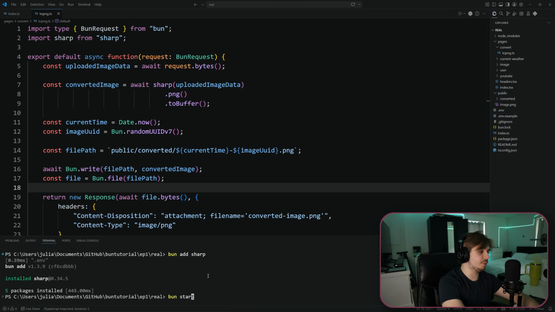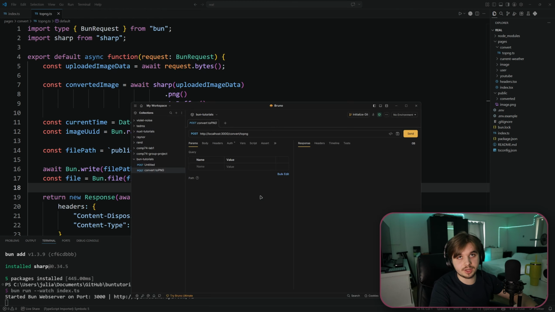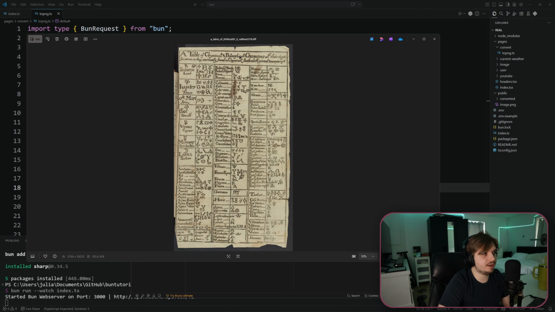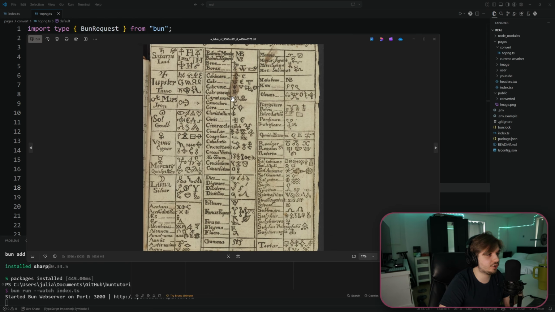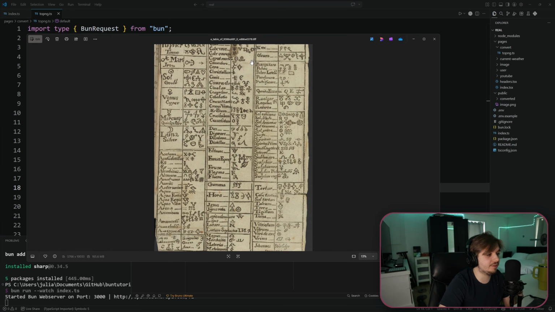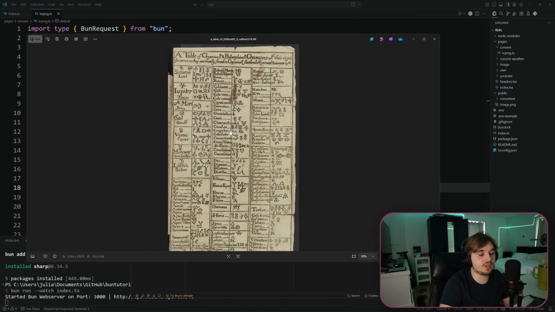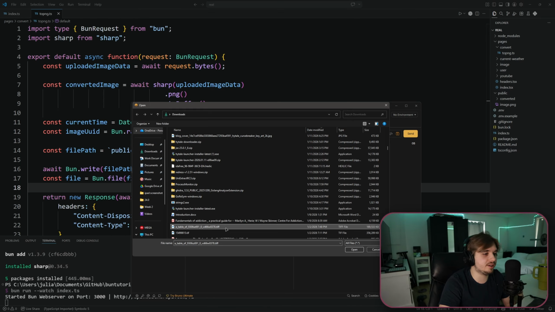Now, if we do bun start, we can head over to something like Bruno and we can go to our body. We're going to say file/binary, and we're going to add a file. So you can select whatever kind of file you want. I have a .tiff file here actually, which is 165 megabytes. I believe this is some kind of ancient chemistry periodic table. It's one of the first few periodic tables. And this is a .tiff format.